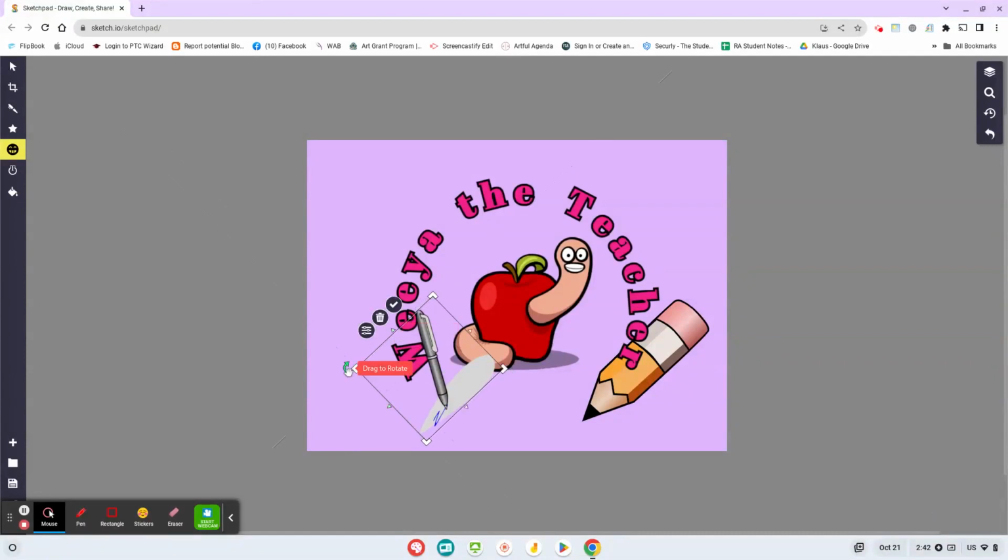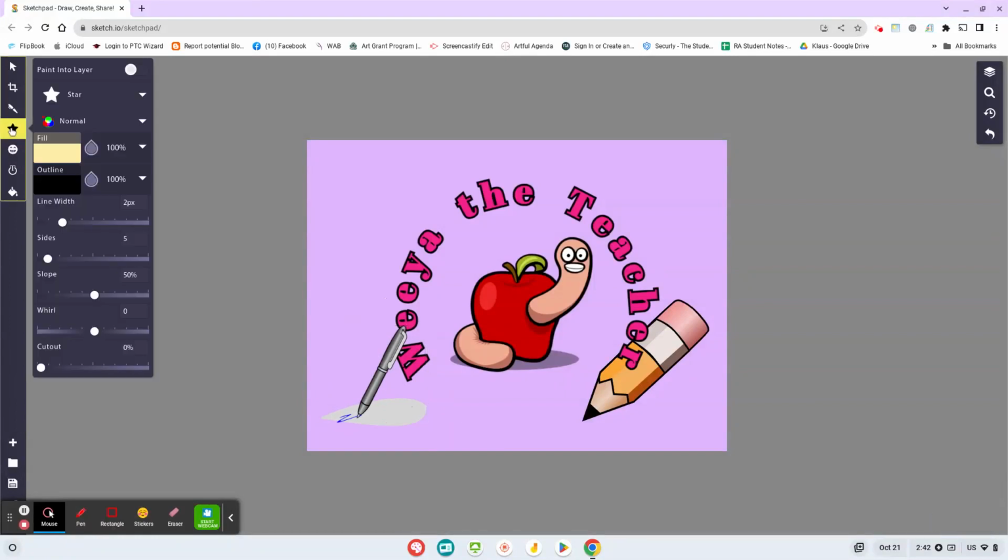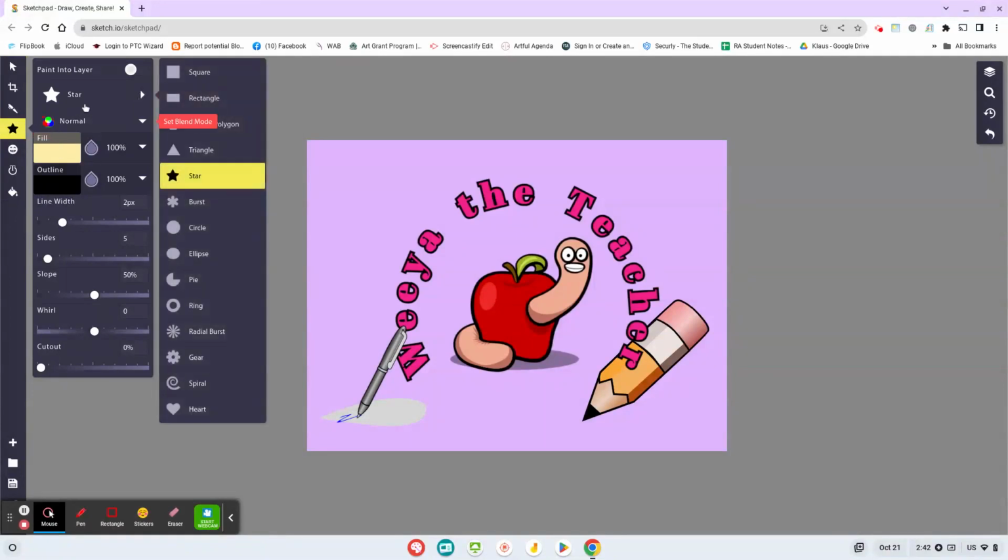Okay, and right here I can rotate it by clicking there and then dragging it over. And let's see, drag a little bit more, about right there. Okay, so then I'm going to come up here to the stars, and yours may be something else, but it's the next one up.